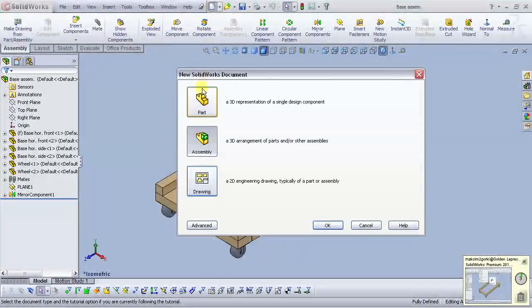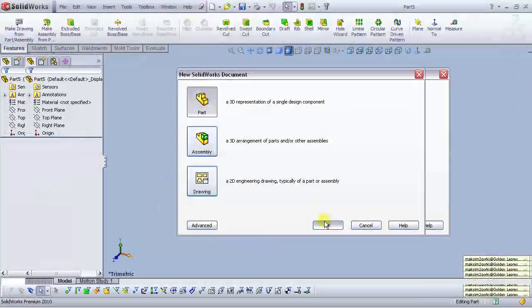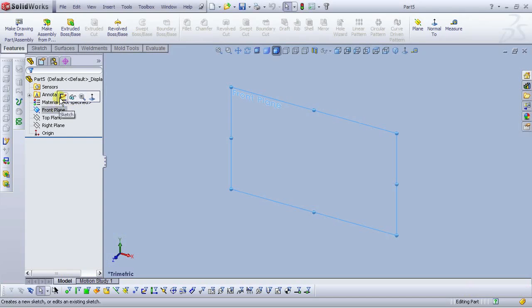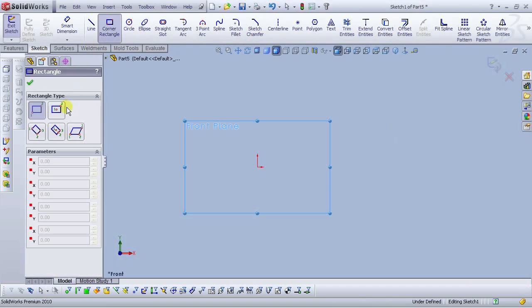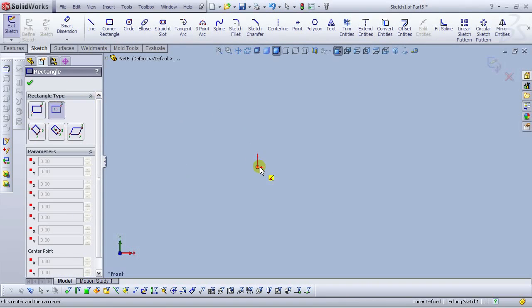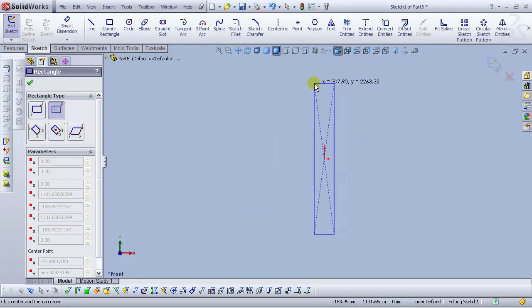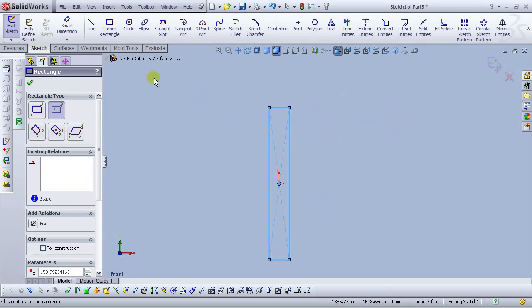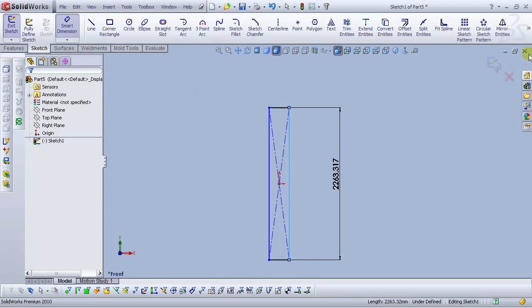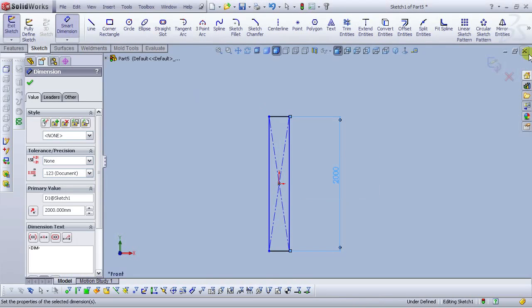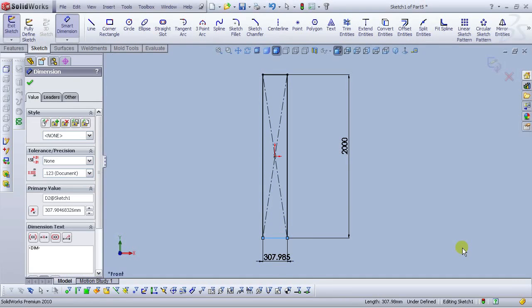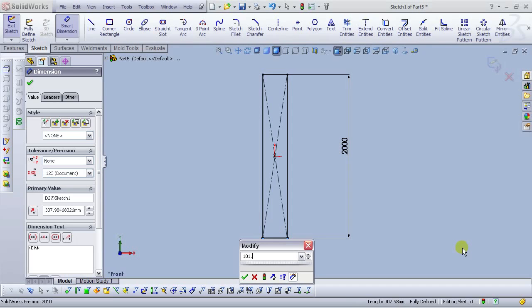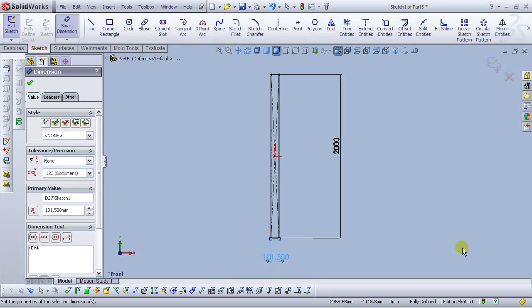Let's open a new part and select OK. Select front plane and open a new sketch. Select the corner rectangle tool and select center rectangle. Okay, right about here. Let's smart dimension. Type 2000 millimeters. Okay, and 101.5 millimeters.